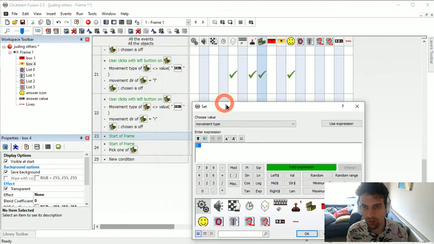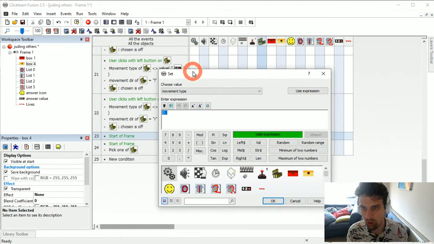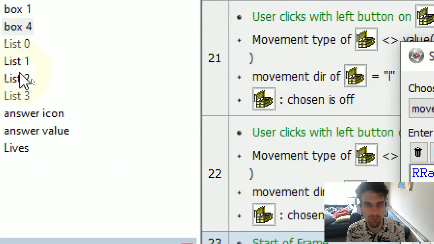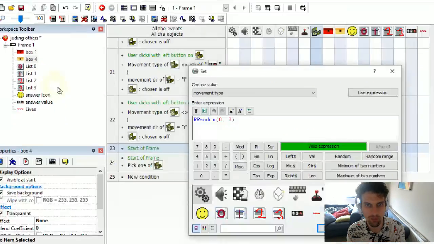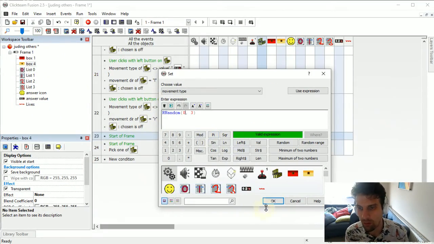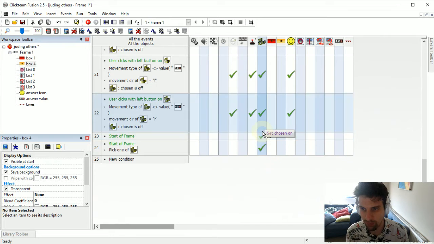The ultimate values, we're going to set their movement type to a random number. Oh, this is interesting. If I do random 4, that's the same as saying up to 4, so 0, 1, 2, 3, 4. If I do random range, I can say between 1 and 4 would be wrong. 0 and 3, that's our lists. We're following the list numbers, that's what I'm aiming for there. List 0, 1, 2, 3. So random 0, 1, 3 is the same thing as saying random 4.